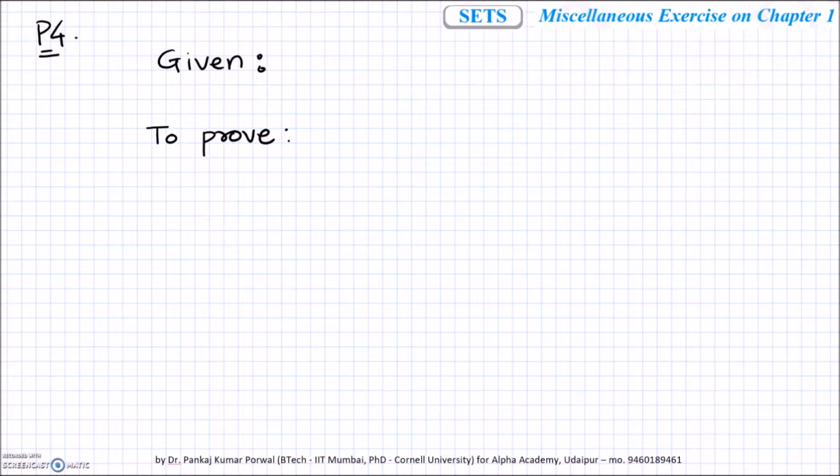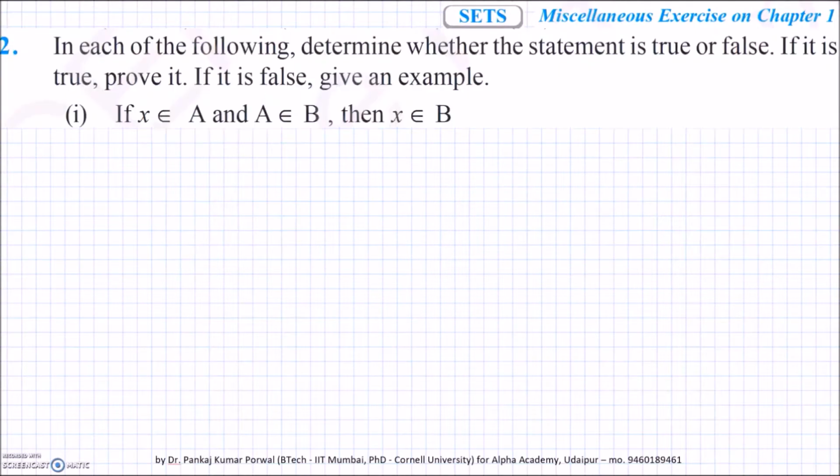And our entire exercise will be finding all the steps that will lead us from what is given to what we want to prove, and in doing so we can use all known facts which are known to be true or correct. So let's now move to the first part of the second question.